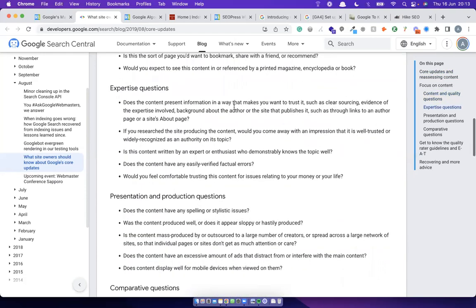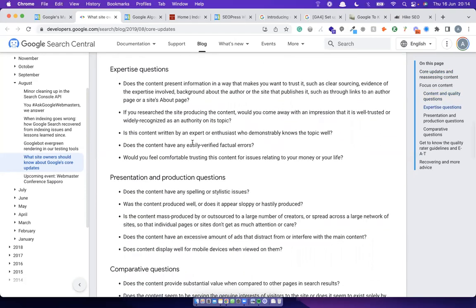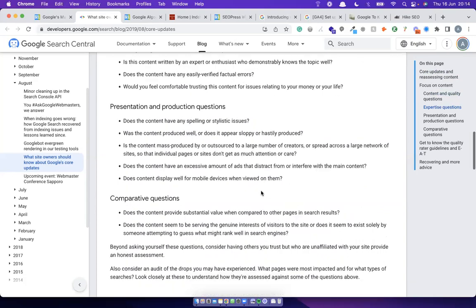Interesting. Does the content, let's have a look. Does the content have any easily verified factual errors? Making sure you're talking about true stuff on there. Are there any spelling or stylistic issues? You want to think, right, Google is an algorithm. So essentially it says this down here, right?